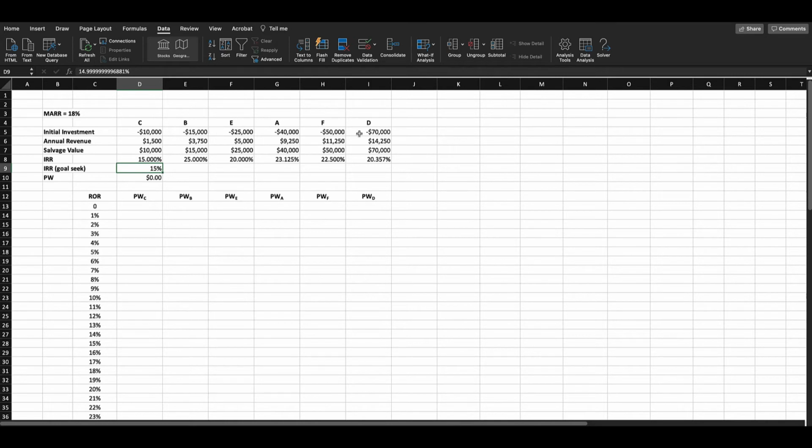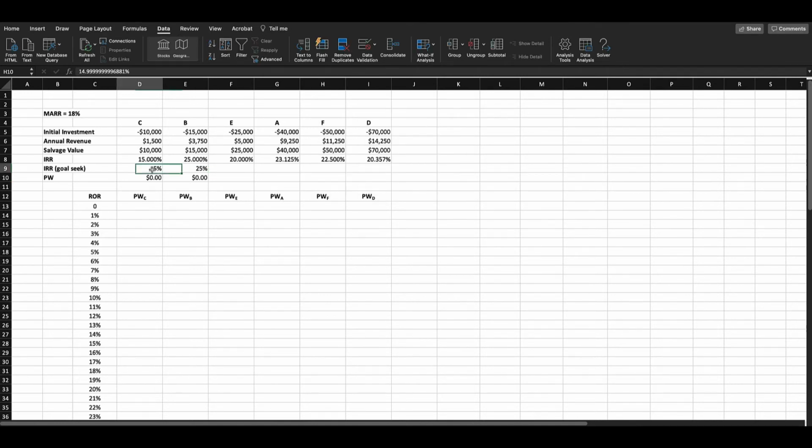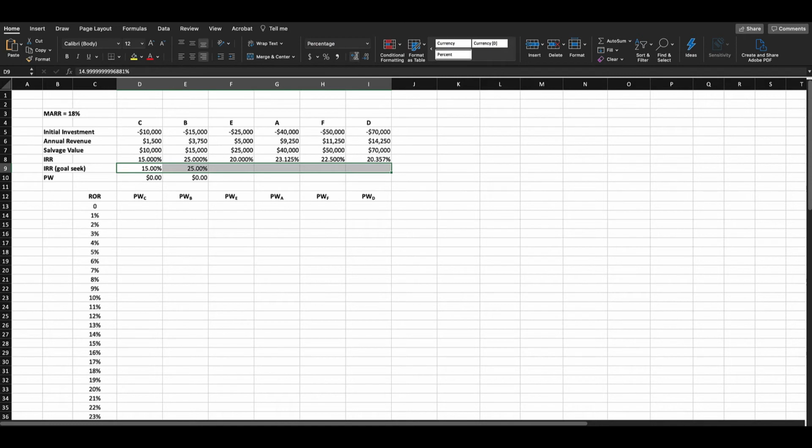I can do this for all of these alternatives. Just as a demonstration, I'm going to do that for alternative B as well. Here I'm going to click on Goal Seek again. This time I'm going to set this cell, present worth of alternative B, equal to 0 by changing IRR. Now clicking on OK, it's going to find that percentage for me. If I increase the decimal places here, you will see that it's exactly 25%. It's going to be the same for all the other ones. I'm just going to calculate them here for you.